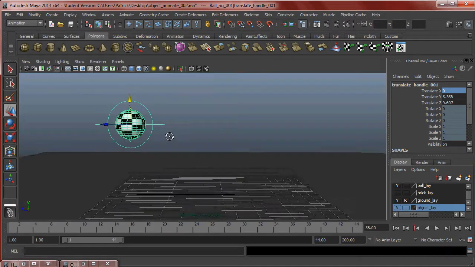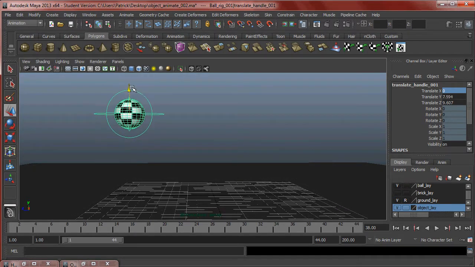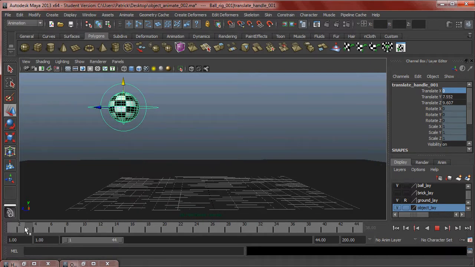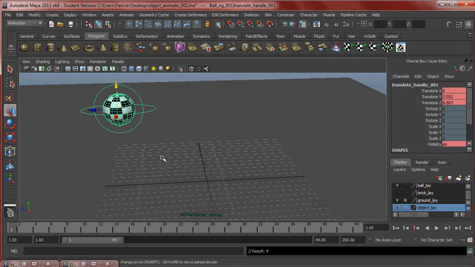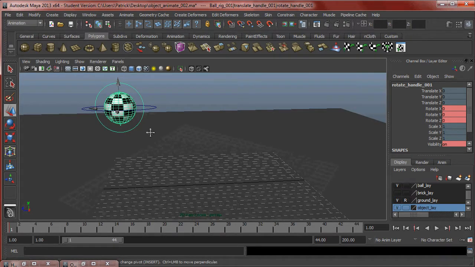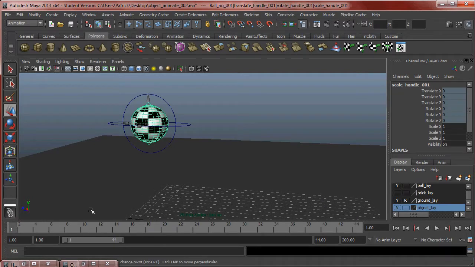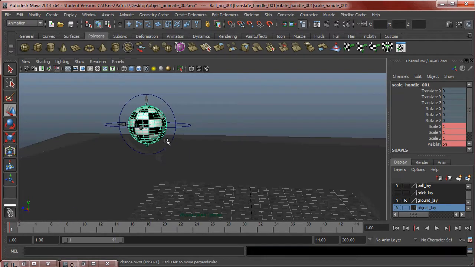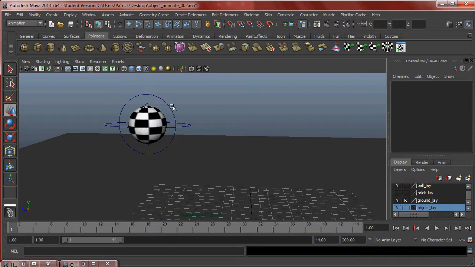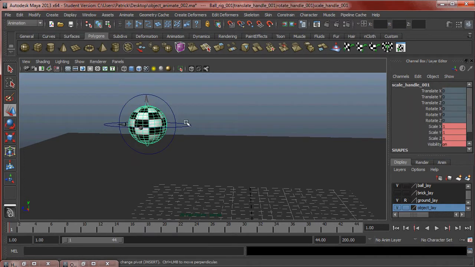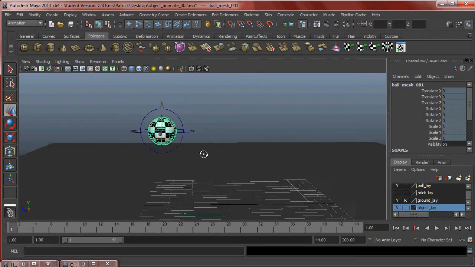I'm not going to do a high bounce for this. Maybe right there. And I'm going to go ahead and set my keyframe for my translate. I'm going to make a keyframe there. I'm going to grab my rotation handle, and I'm going to make a keyframe for it as well. I'm going to go ahead and grab my scale handle, and I'm going to set a keyframe for it as well. So I have 3 keyframes for each of my 3 handles. So one for my translate, one for my rotate, and one for my scale.